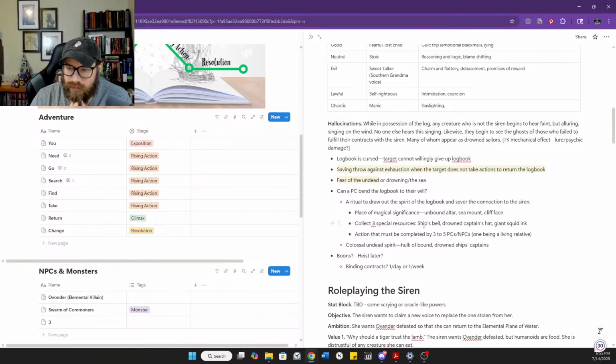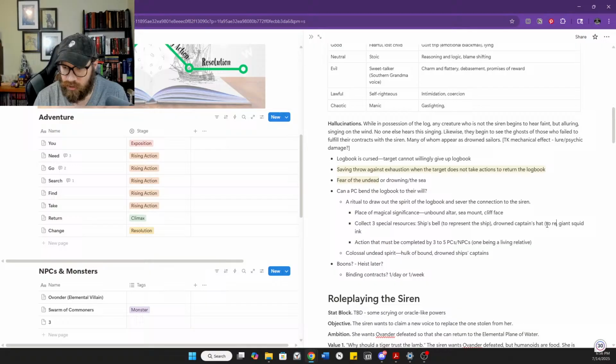And we could say even, to represent the ship, to represent the sailor, to represent the sea. Give us a little more, something to work with narratively.